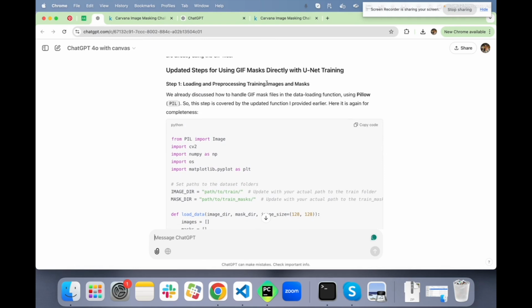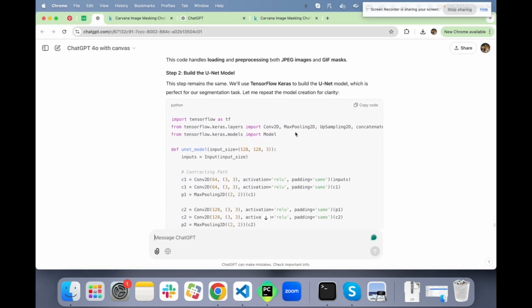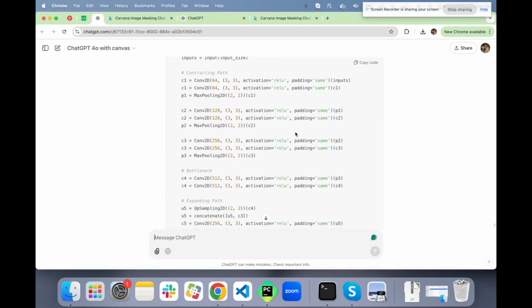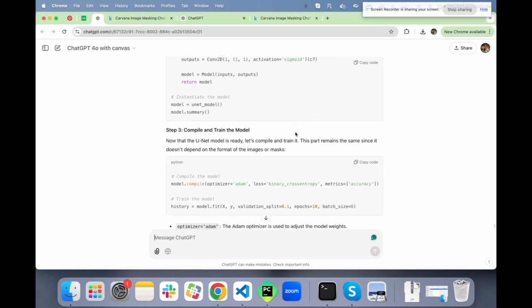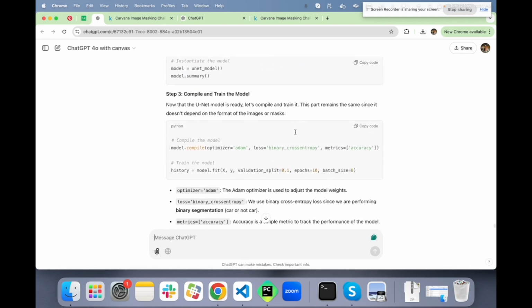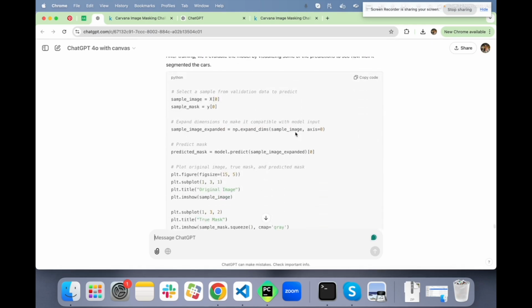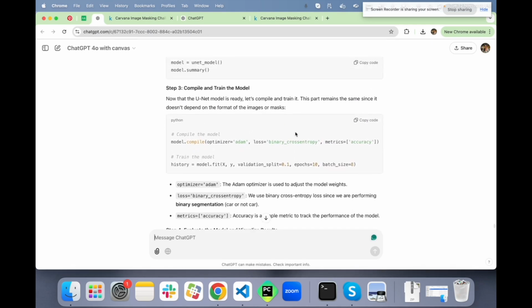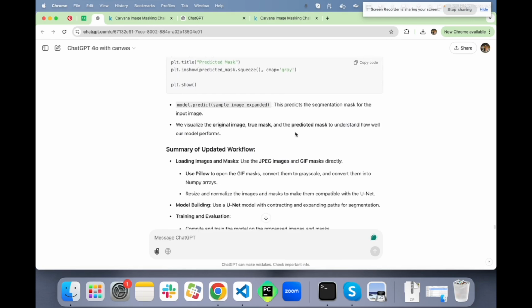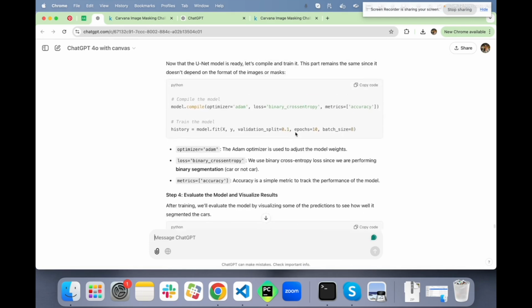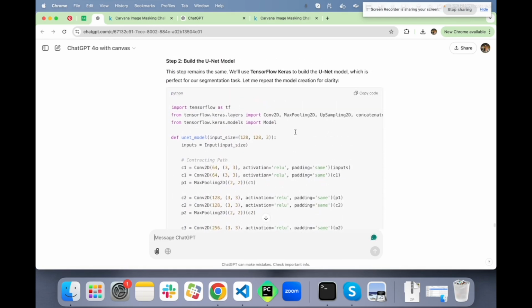Loading and pre-processing. So it skips the part 2 that we are doing. Loading and pre-processing training images and masks, building the unit model, then compile the model.